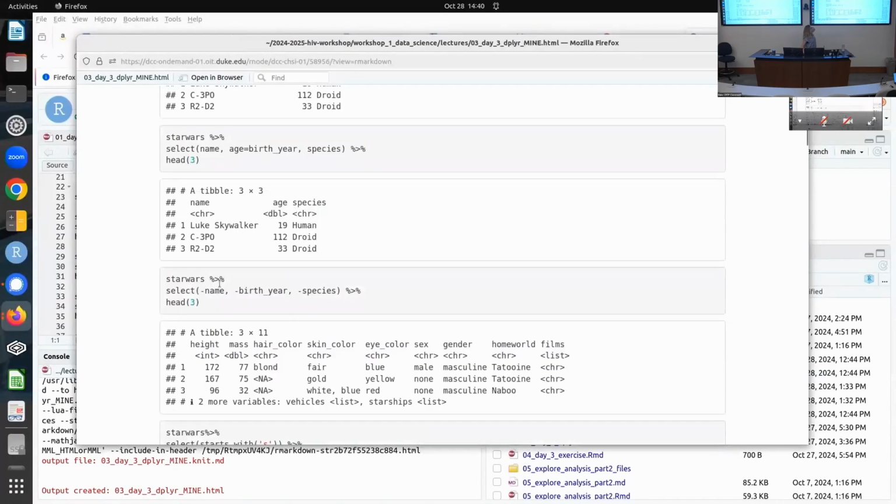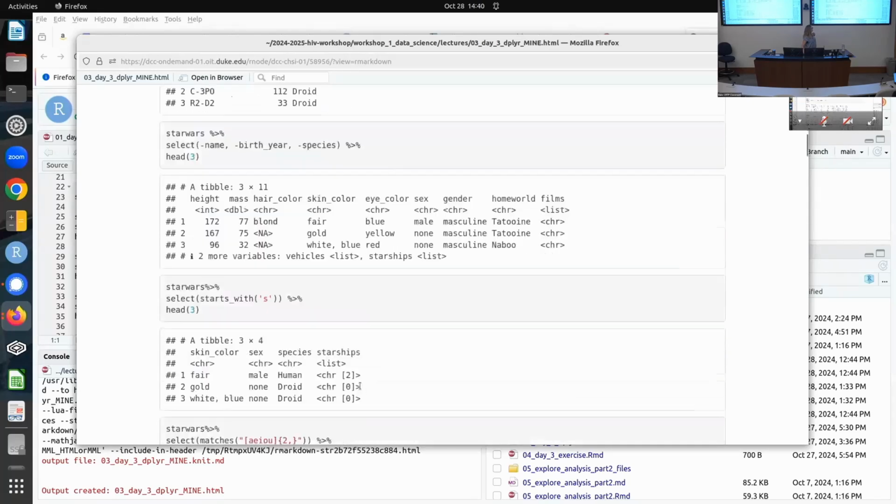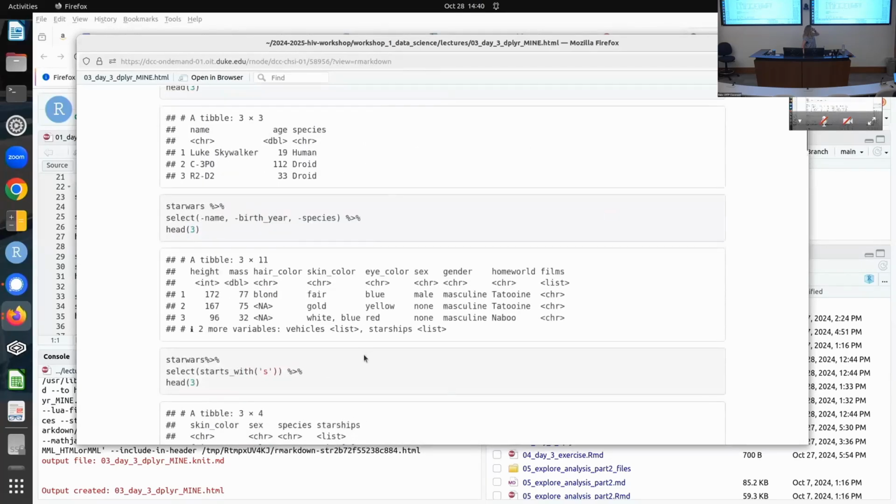I can use negative selection. So I can take all the columns except name, birth year, species. That is sometimes useful to do. There are also other helper functions you can use, like select everything. So here's an example of another helper function. It's starts_with. So I can say everybody who starts with F.